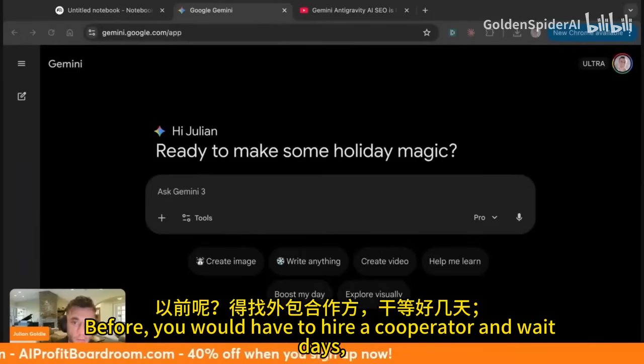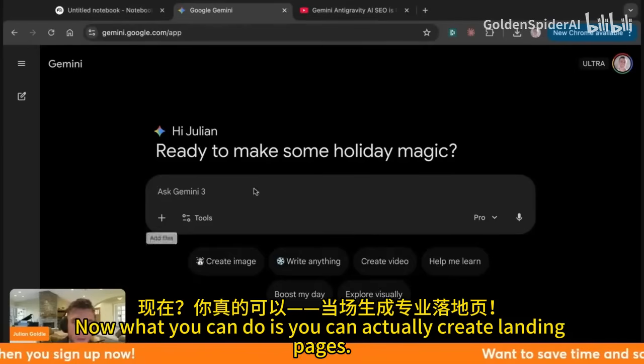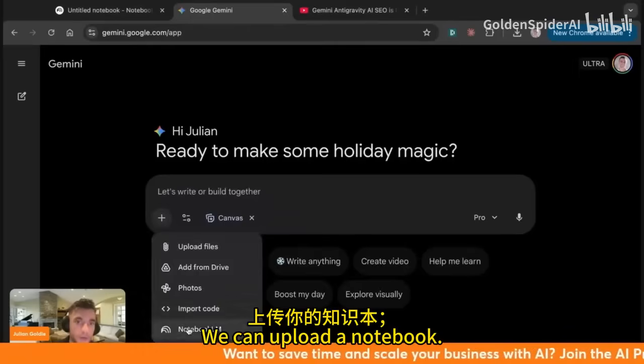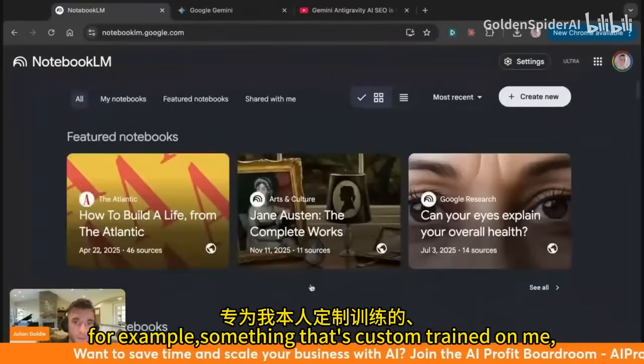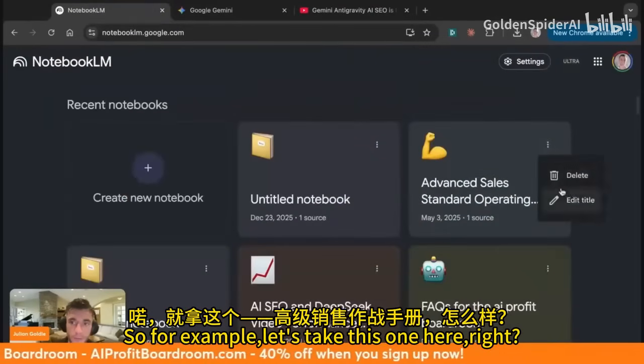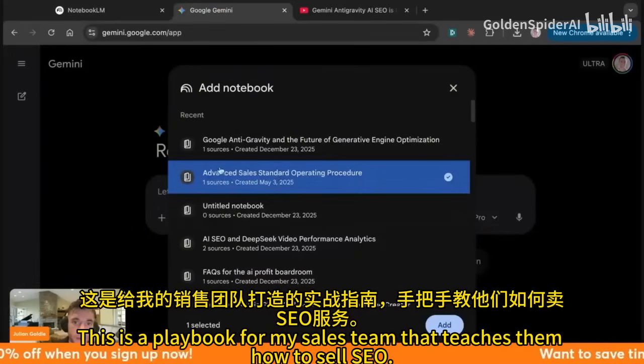It's the same, for example, for creating sales pages. Before, you would have to hire a copywriter and wait days, go back and forth on revisions, or write it yourself and hope it sounds okay. Now you can actually create landing pages, right? So we can go to Canvas here. We can upload a notebook. So let's take something that's custom trained on me, my business. Let's take this one here, the advanced sales operating procedure. We'll take that. This is a playbook for my sales team that teaches them how to sell SEO.